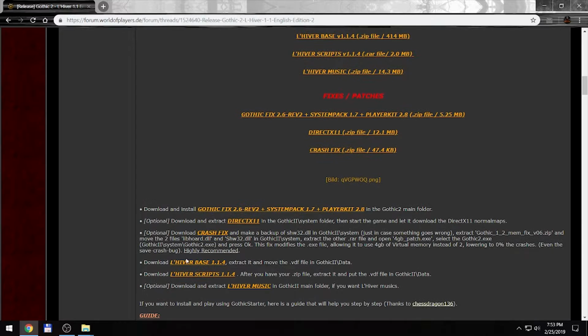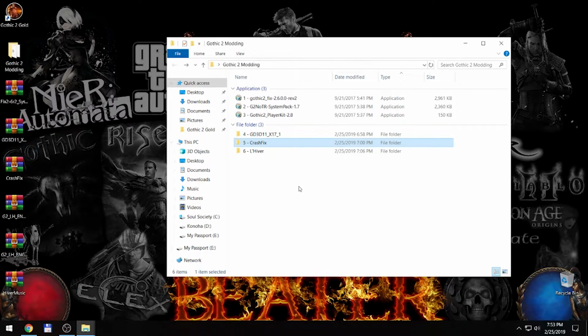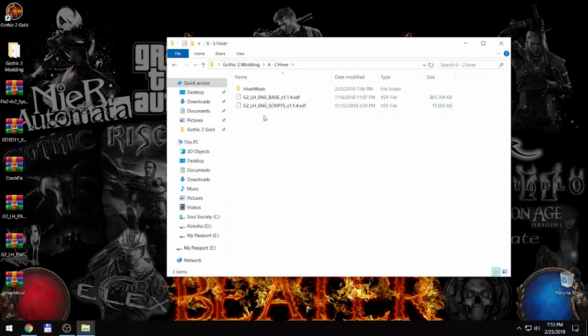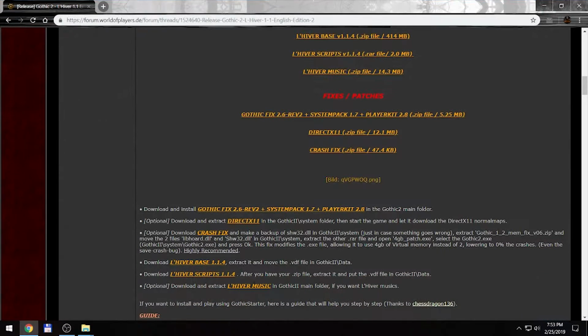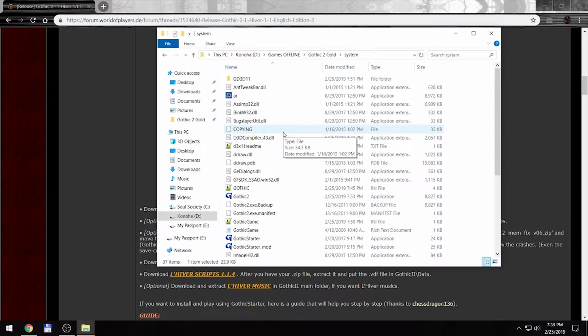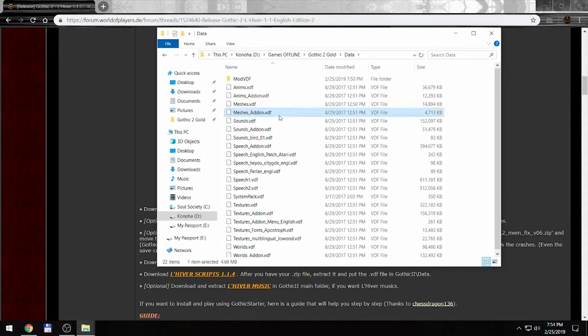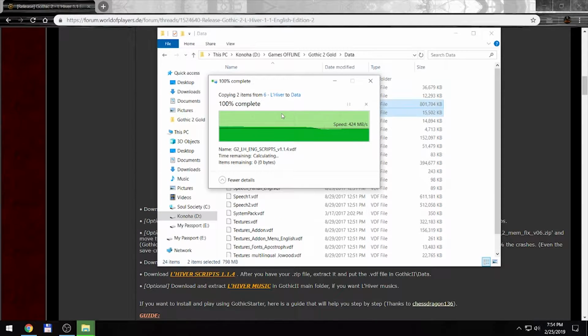Lastly, you'll have to actually download and install the mod files. These are the download links over here. So the base and the scripts, you can simply copy them. Let's see where we copy them, in the Gothic 2 data folder. So we will go to the main folder, open the data folder, and just paste here the 2 files, as you can see.